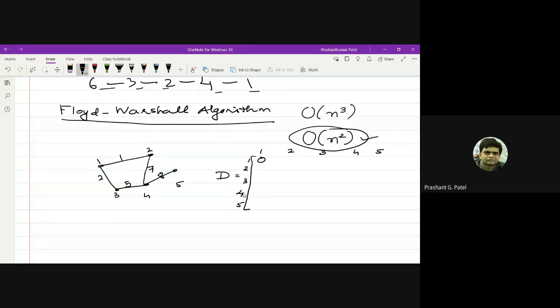Now from 1 to 2, please note that this is an undirected graph. That means you can go from 1 to 2 as well as 2 to 1. If I had put one direction, then you could not travel in reverse. But the weight of this edge, that is 1 to 2, is 1. 1 to 3 it is 2. There is no edge between 1 to 4, so that's why it is 0. And there is no edge between 1 to 5, so this is also 0.